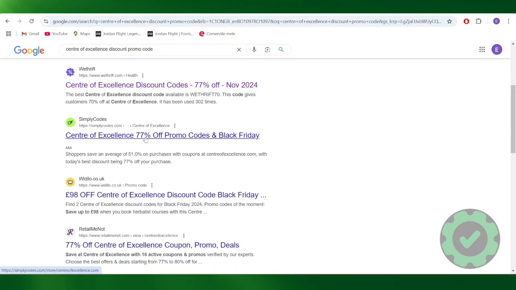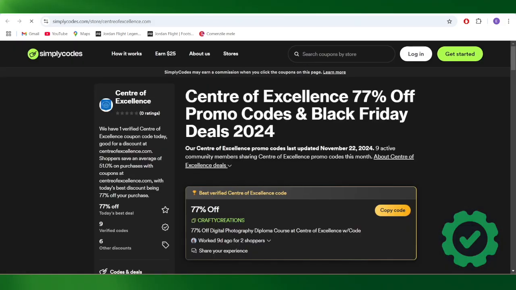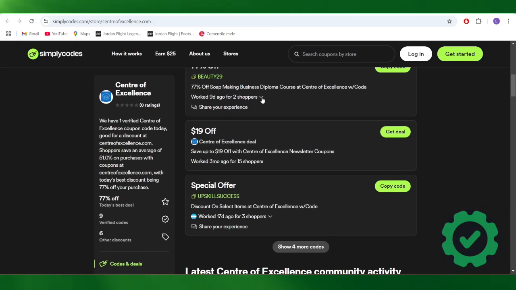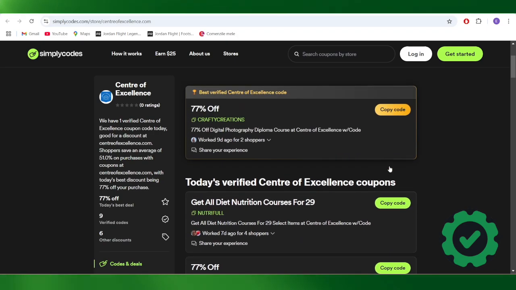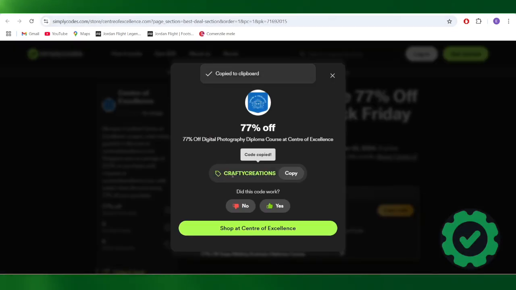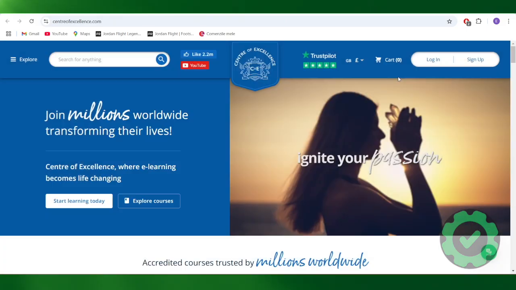Also, going back to the main search, we have this website which is called Simply Codes. And as you can see, we also have some promo codes and some deals that you can use for some discounts. So, for example, if you want to get, let's say, this one with a 77 discount of digital photography diploma course, all you need to do is just tap where it says copy code, and here is the promo code. You can simply tap on this button to copy this promo code and apply it in order to get the discount.